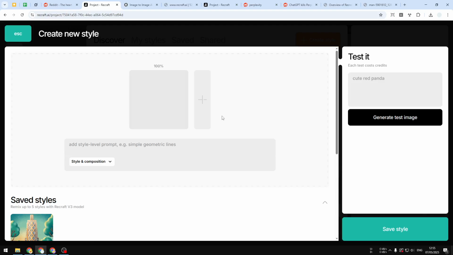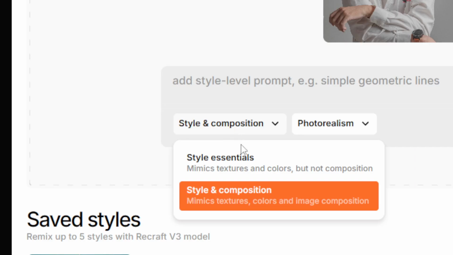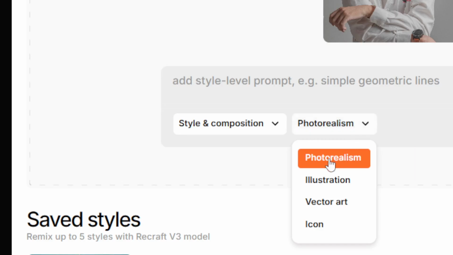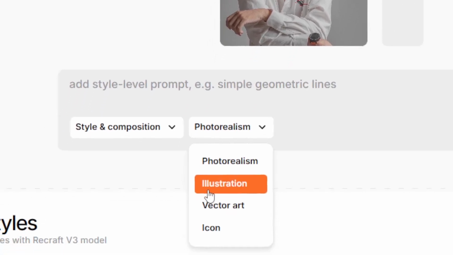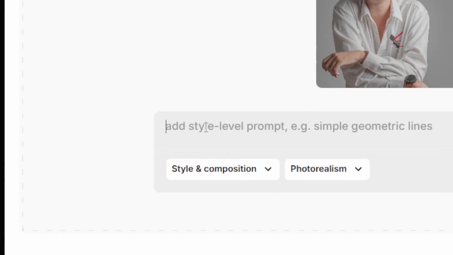You can upload as many pictures as you like if you are using the pro version, but for a free user you can only upload up to 3 images a day. So that's one thing to keep in mind. Now here I do recommend using style and composition. That's the best setting for me. And for the type of picture, I think photorealism makes a lot of sense given the nature of this picture, but feel free to use a different setting. For the prompt, I'm going to leave it empty right now.